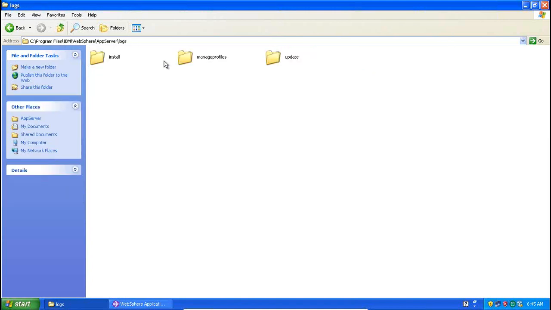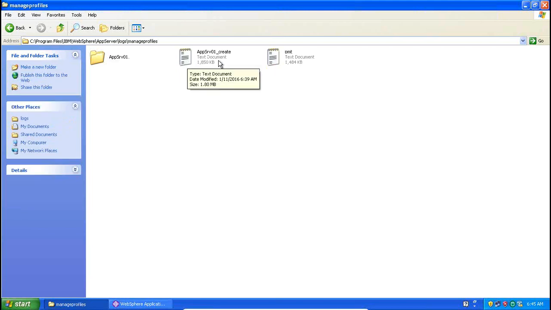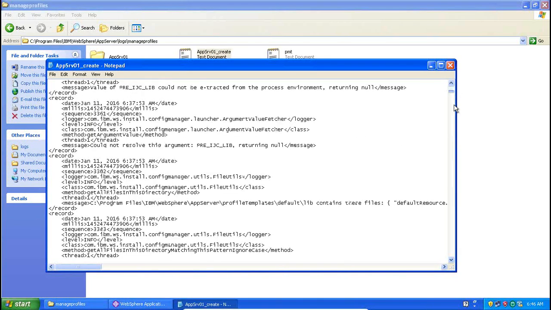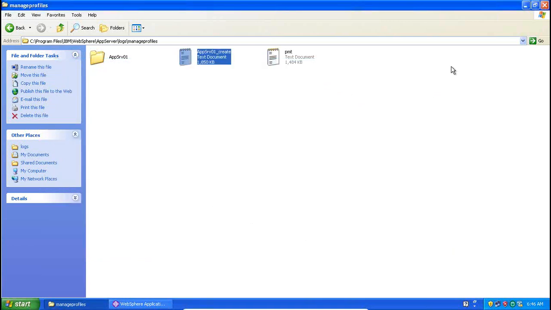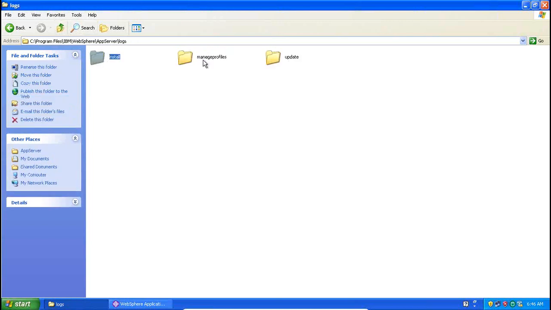That is logs. And here you have another folder called as manage profiles. Go to that. Here you see, right, application server 1 create. Go to this. Same, come to the end of the file. Here also you should see installation configuration success. Then only you can confirm that your profile installation is success. First one is installation of WebSphere. Second one is profile creation of WebSphere. We should ensure both are success.